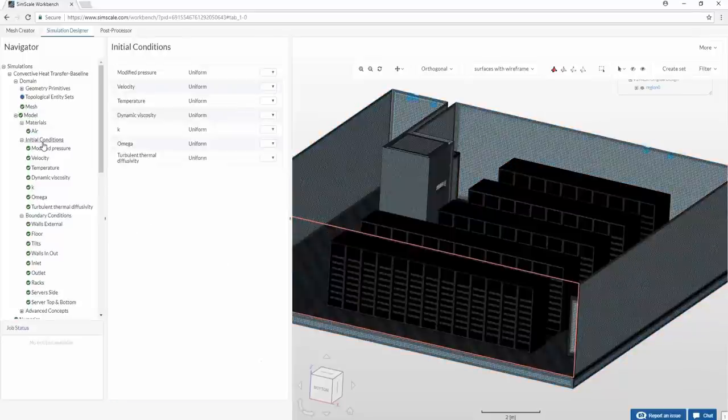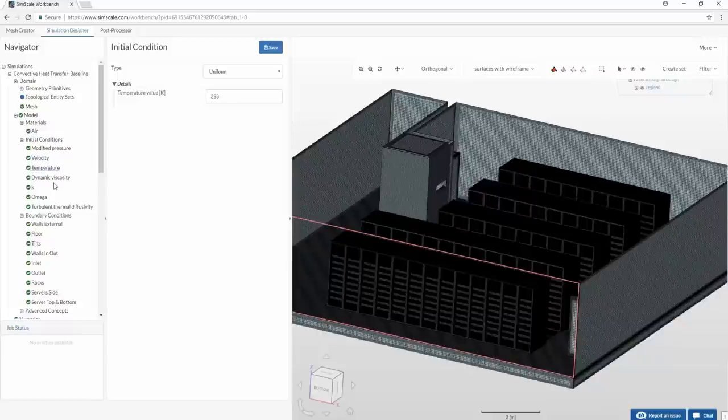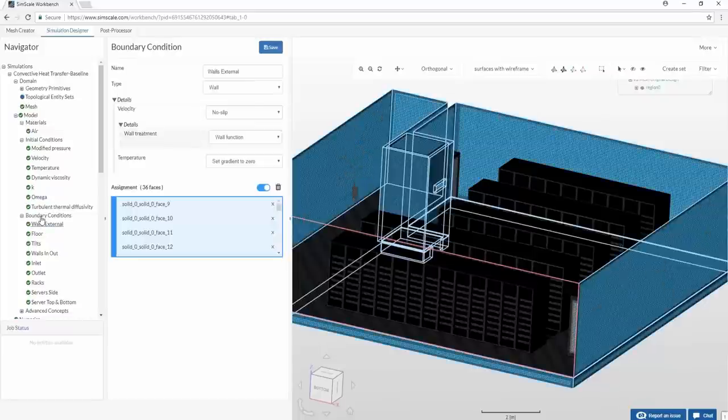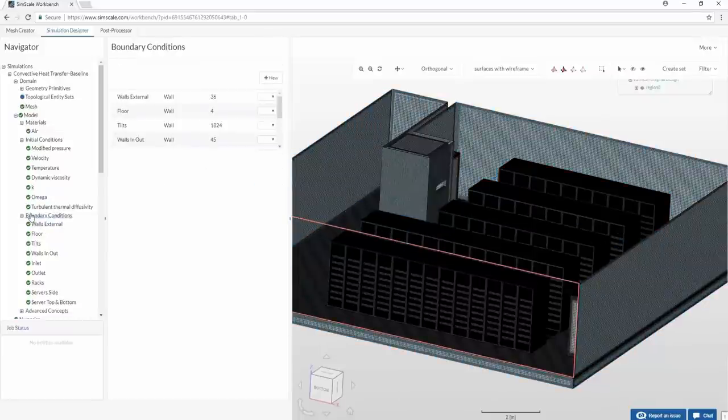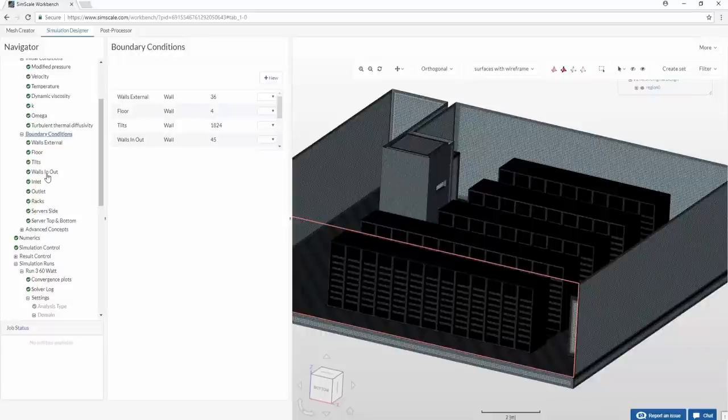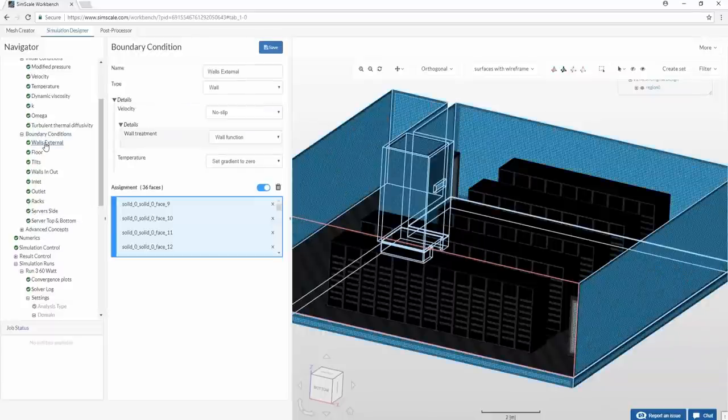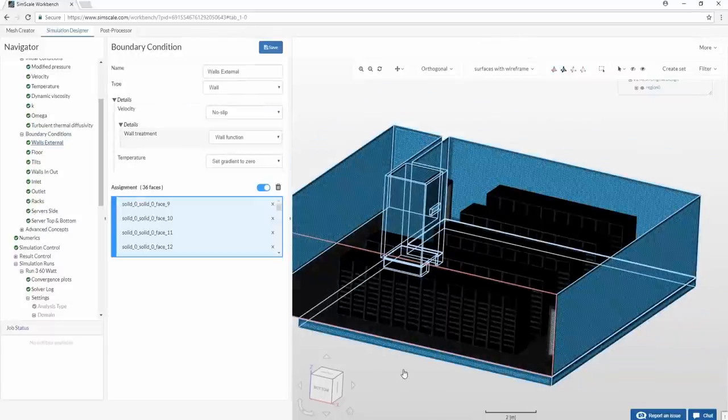We'll need to initialize our simulation and say, what was the pressure inside our device? Was there any temperature? What was the temperature at the very beginning? What are the turbulent properties? And so on and so forth. Then we jump to the most important part, that is the definition of the boundary conditions that will allow us to understand how the system operates itself.